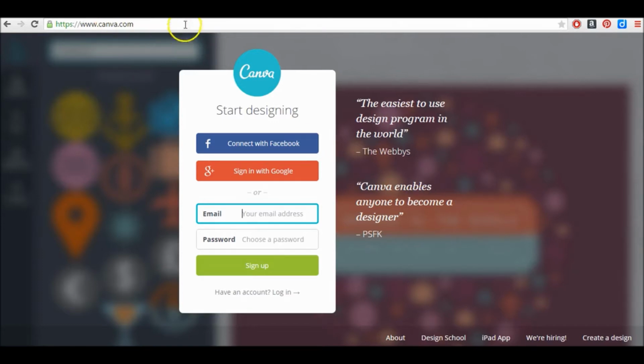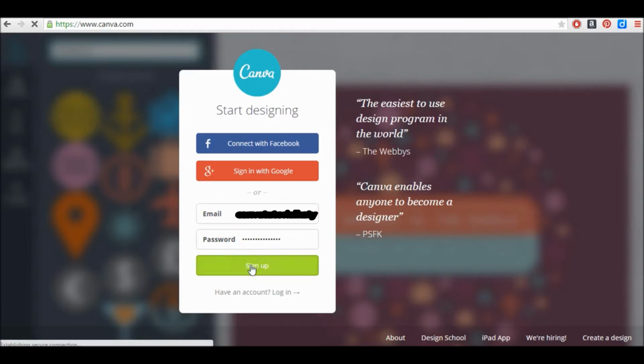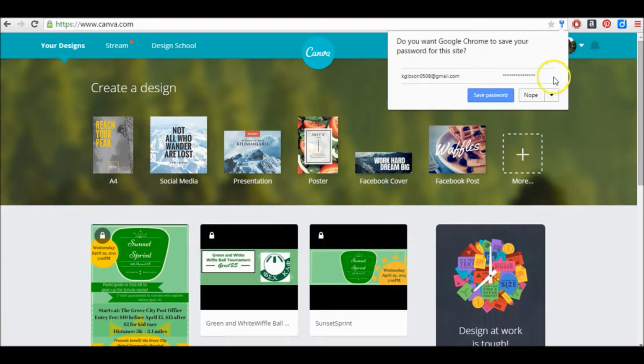At the top of your navigation bar, you're going to type in www.canva.com. And when you hit enter, this is what's going to pop up. If you don't have an account yet, you need to connect with Facebook, sign in with Google, or just put in your email and password. If you already have an account, you can hit "Have an account? Log in" at the bottom, or simply type in your email address and a password, and it will still log you in. Since I already have an account, I plugged in all my information, and I'm still going to hit the sign up button, and it will still log me in.